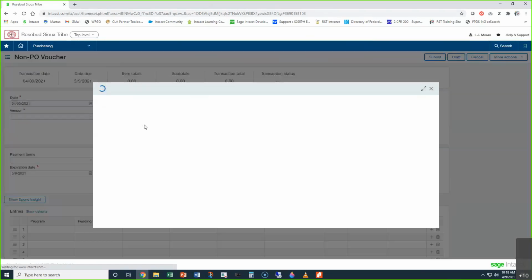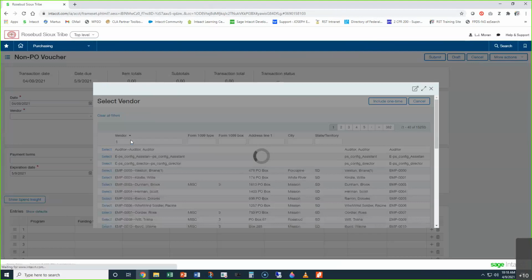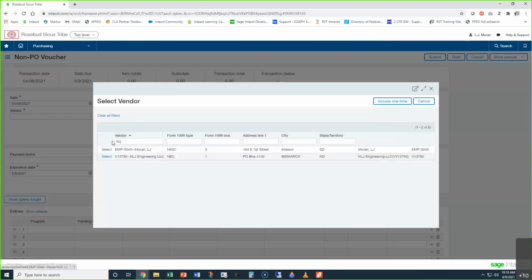We could type find or click on find, and it takes us to a list of all the vendors. Nothing comes up for LJ still. So if we use the percentage sign, which is a wildcard, I type LJ now and then click enter. Anything that has the combination LJ in the name is going to come up. So we have LJ Moran and KLJ Engineering.